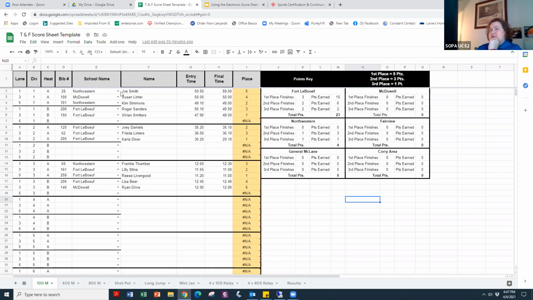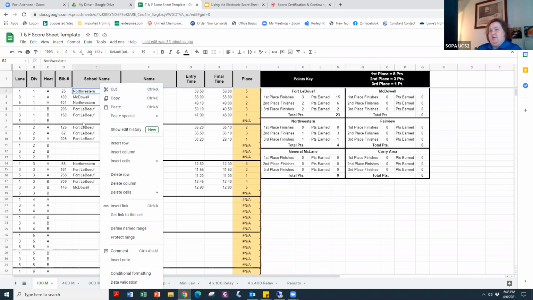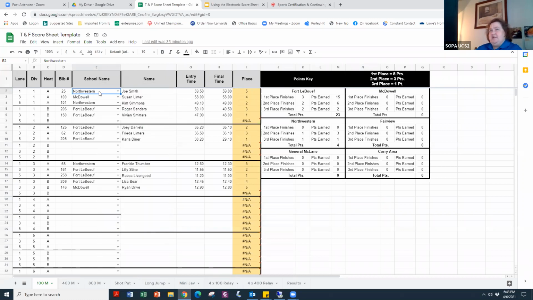to do is remove a school name if a student is absent. So for example, if we wanted to remove Joe Smith, all we do is right click. Oops, let's not even right click on it. Let's just highlight it. It's not cooperating. Highlight the row and delete the name. Okay, so I highlighted box E2, deleted the name. So Joe would have been in 5th place if he was here. Sorry, he would have been a non-NA if he was at the event.